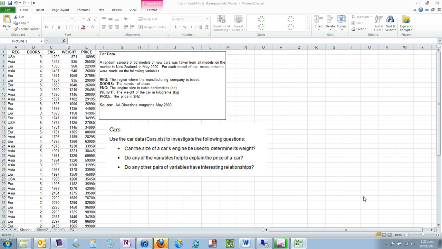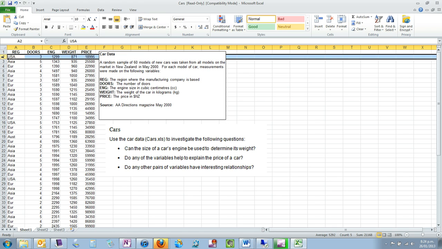This is an Excel spreadsheet of some car data, and it's just a description here which is really important. You see there's 60 models of new cars taken from the market in New Zealand in 2000, and they measured the region where the car was made, number of doors for that car, the engine size, the weight, and the price. So over here, for example, this first one here in row 2, and I've just highlighted the whole row so you can see it.